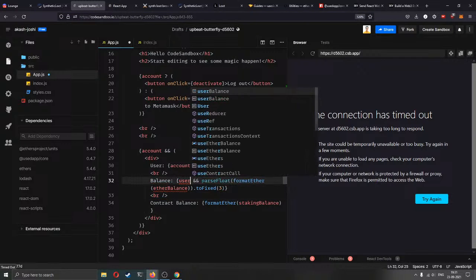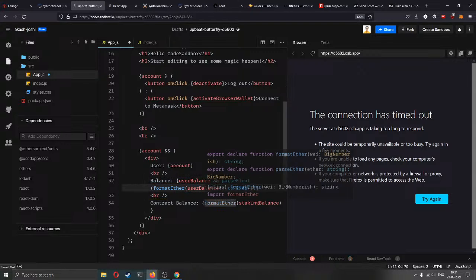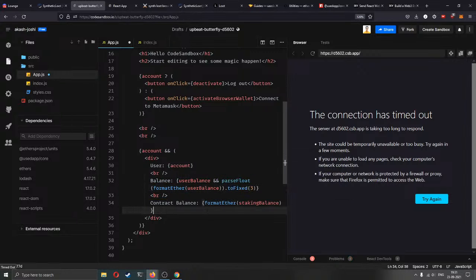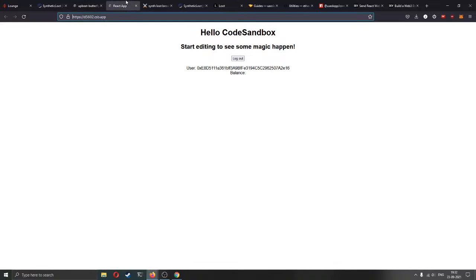But instead of Ether balance, we'll use user balance here. Just remove this part for now. So let's see what that prints. Okay, so we finally got it working.